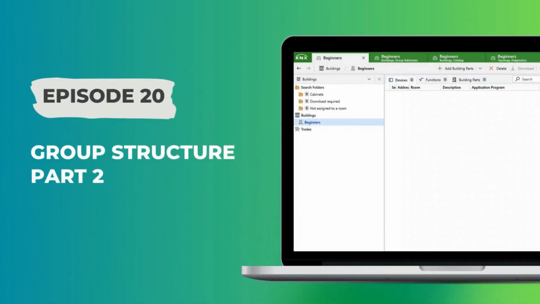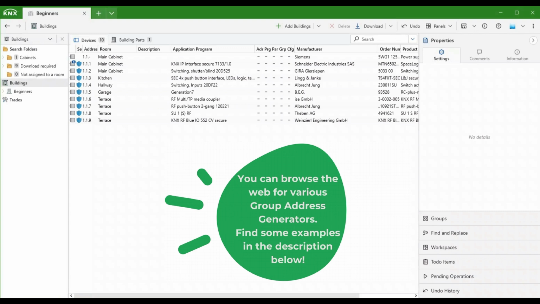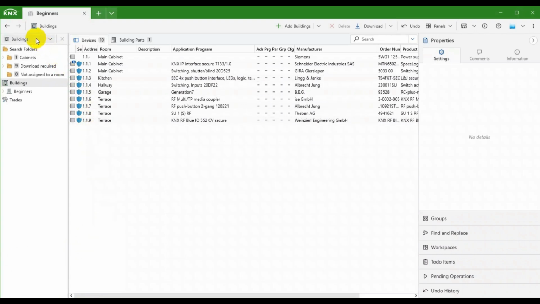Welcome back. In our last video, we started creating some groups. We explored one style of structuring groups following a recommendation of our KNX national groups. As this way may not be the most comprehensive one, you can browse the web for various group address generators. You can find some examples in the description below. With several hundred groups in the end, you will agree that a sensible structure is key in maintaining an overview.